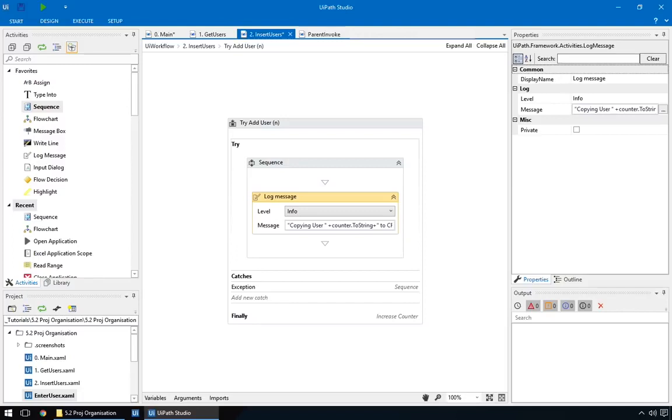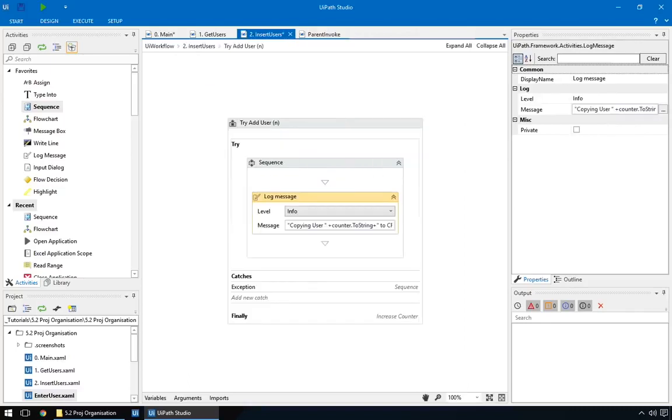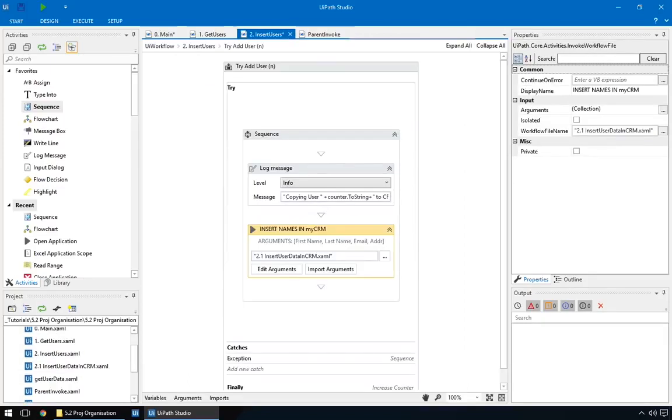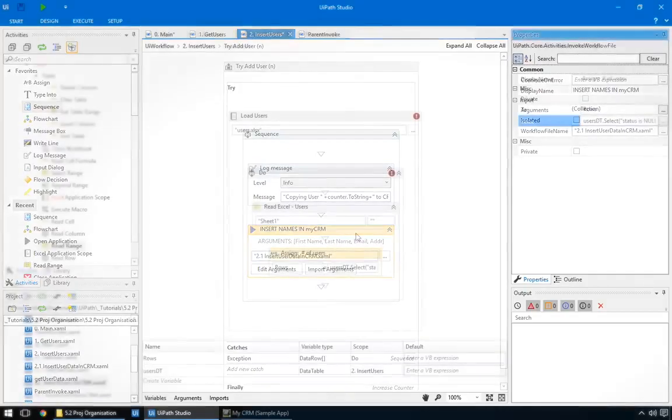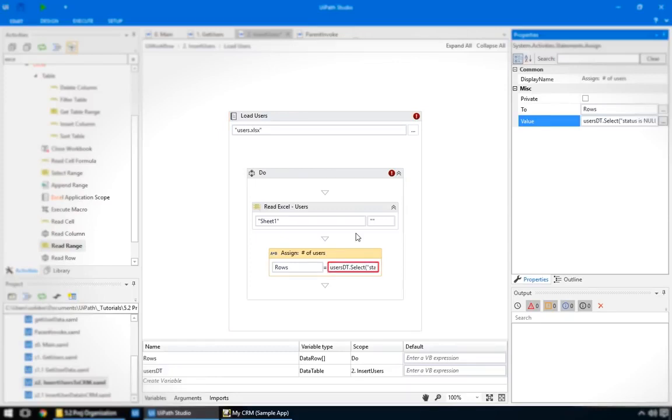We'll bring in the invoke activity that calls the workflow we built earlier. Copy from here to here, and we just need to pass it the user data to enter in the CRM app. Let's see. In the load users sequence, we load the data from an Excel file and then select the rows which have an empty status and store all of them in the rows variable, which is an array of rows, with the current user being held in the counter variable we set up.